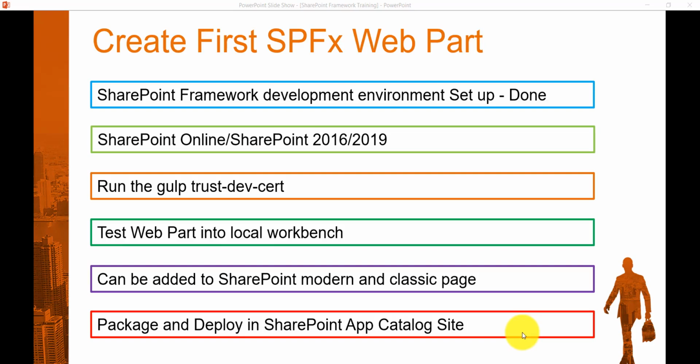So by this time we saw how we can test the web part in the local workbench. Now we will see how we can actually add it to a SharePoint modern or classic site before adding it to the catalog. For packaging and deployment, we usually use the SharePoint app catalog site, like we did in SharePoint Western app.